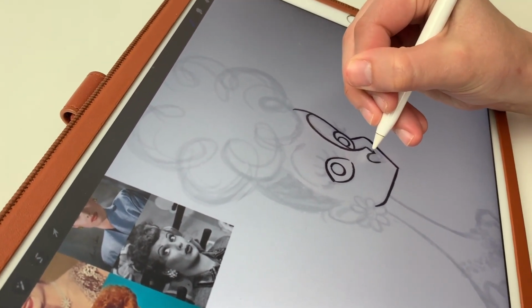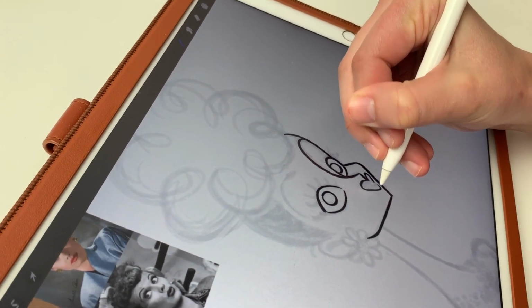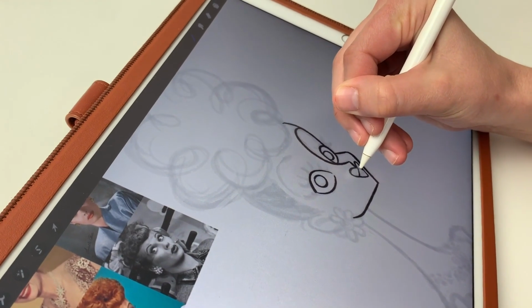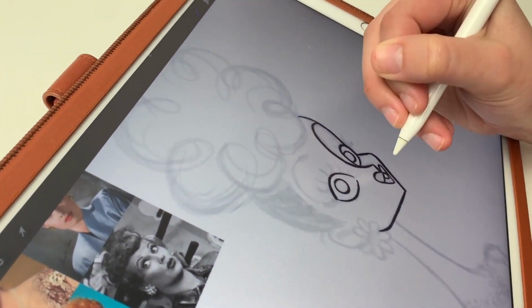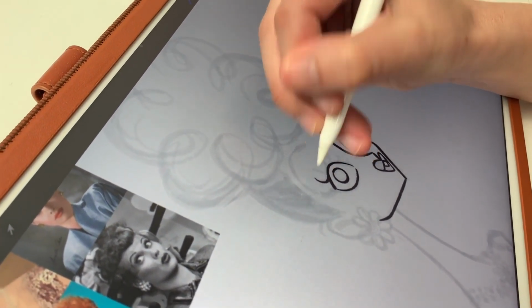Let's figure out this heart-shaped mouth. She's got a very plump upper lip. I'm gonna really try and get us that heart shape while still doing it on an angle, which is sort of a weird ask, but we're going for it.